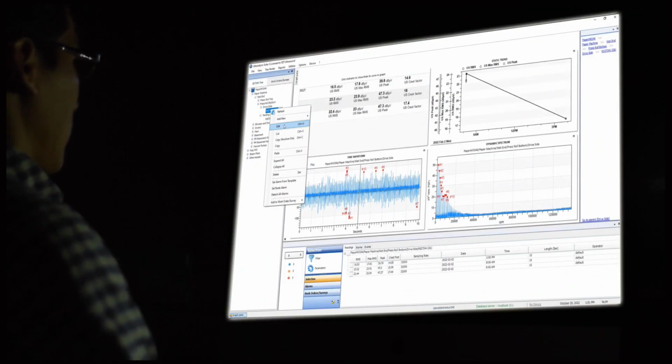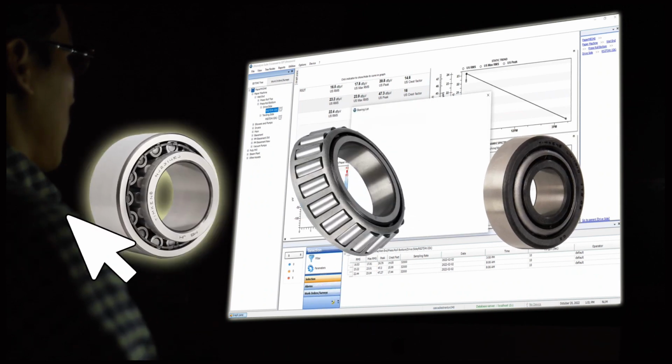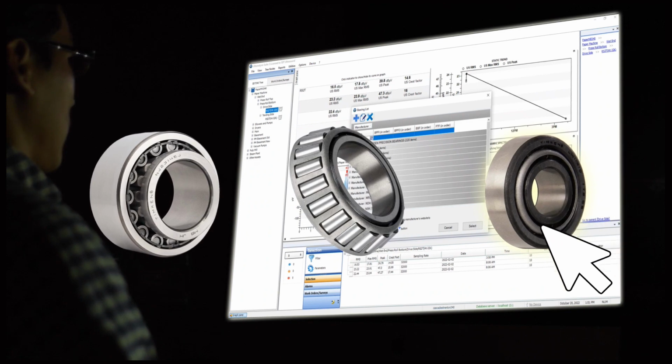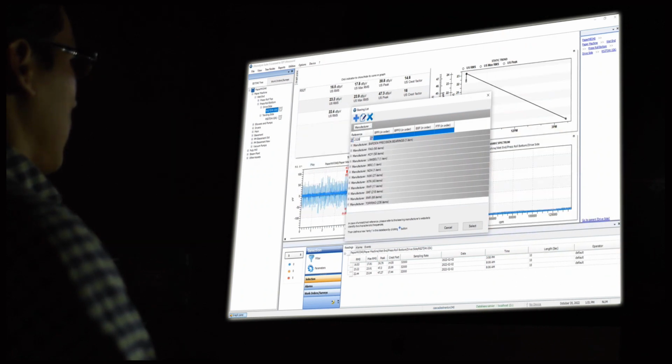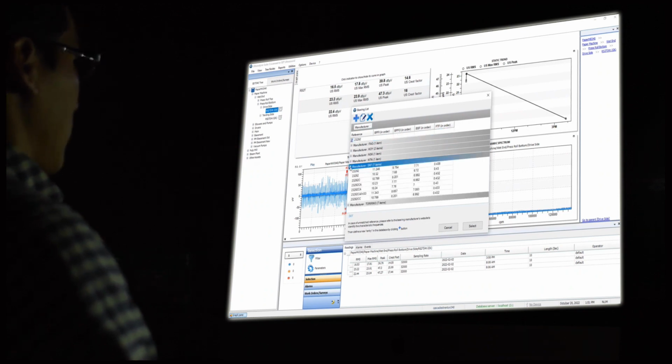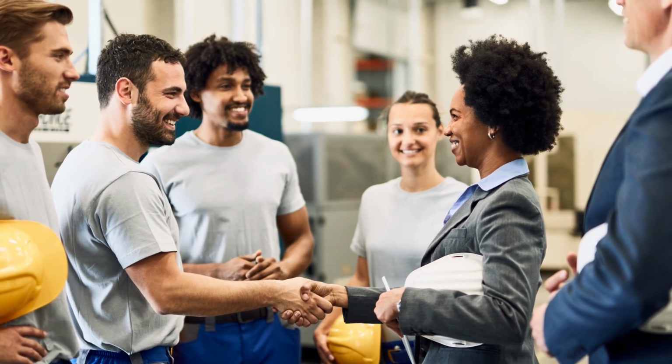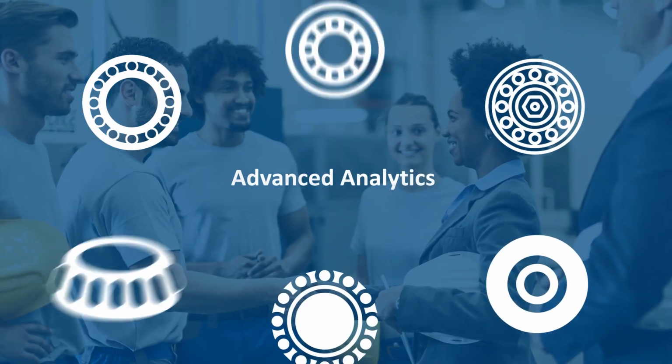With the Bearing Toolbox, reliability teams can select the bearing type they're analyzing from the UAS3 database, made up of over 50,000 references from the world's largest bearing manufacturers. Then, technicians can overlay the bearing fault frequencies to the ultrasound or vibration measurements in both the time and frequency domain.